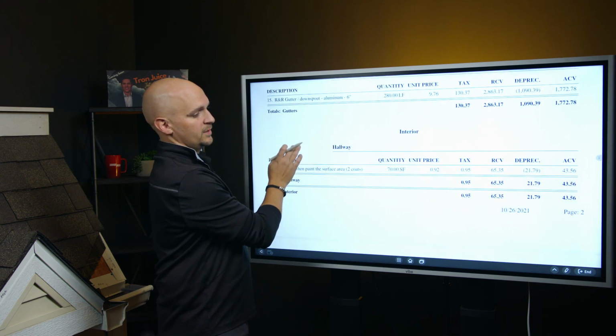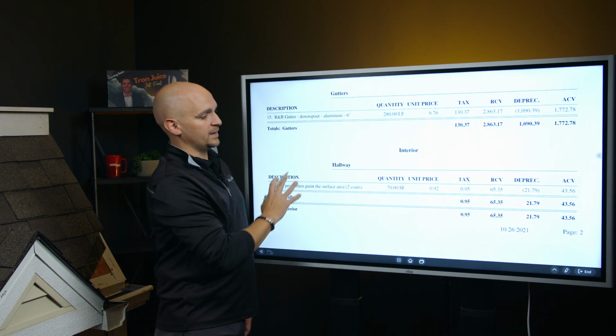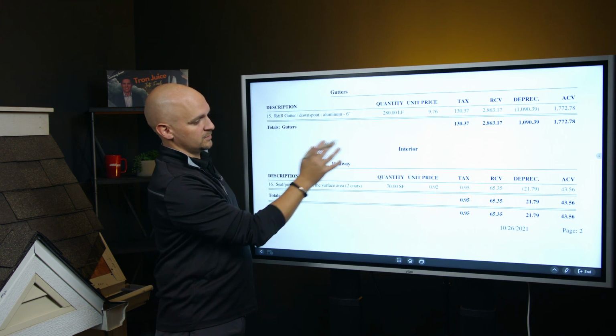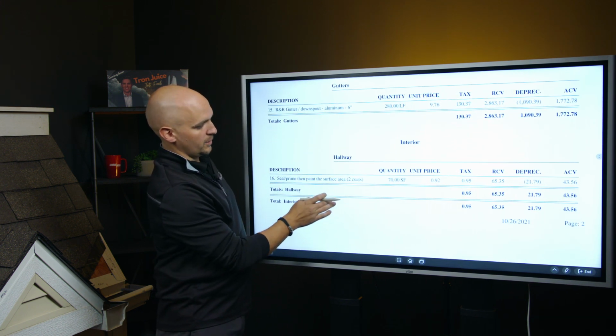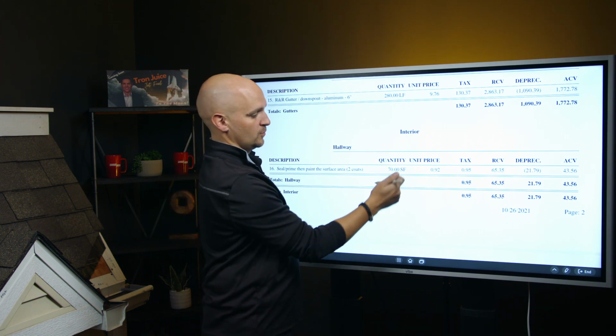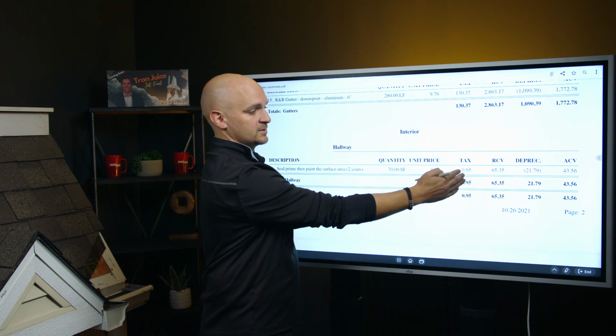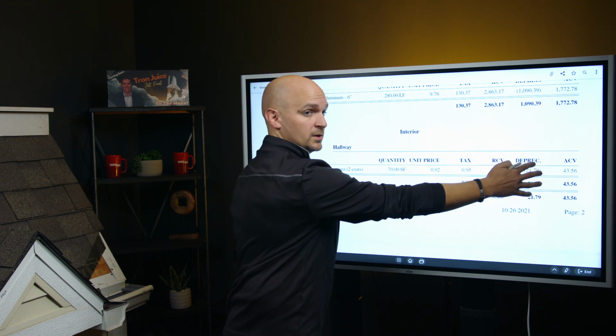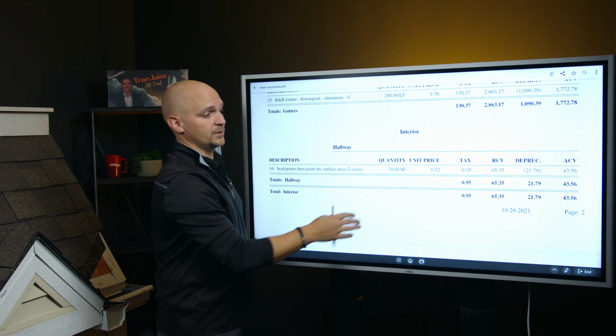As we continue to move down the estimate, we simply have more line item sections. Again, they all have a specific heading, as you can see: roof, gutters, and then some interior. They all have the same features with a quantity, a unit price, tax, the RCV, and then they do talk about depreciation and ACV. We'll get into those in a later video when we talk about the difference of RCV and ACV.